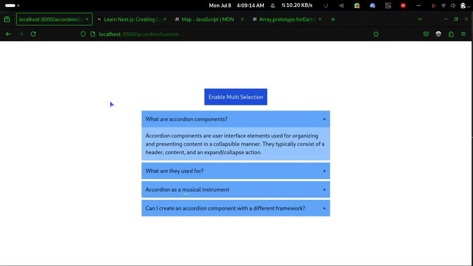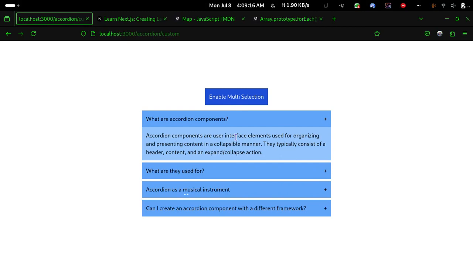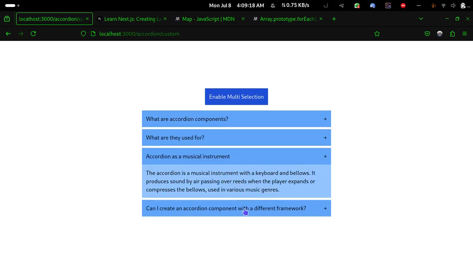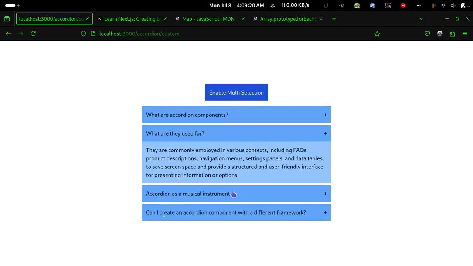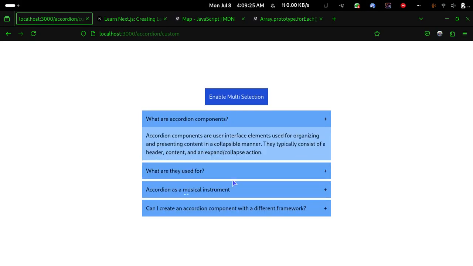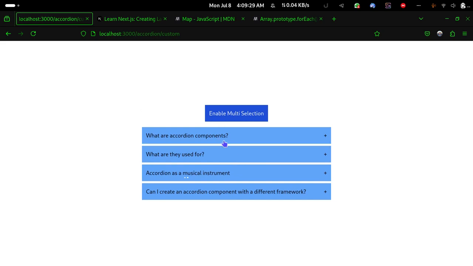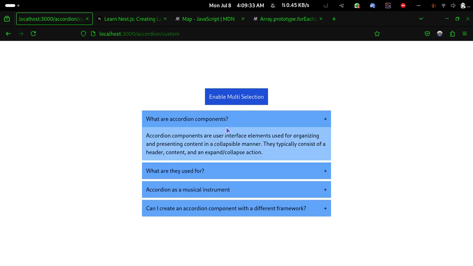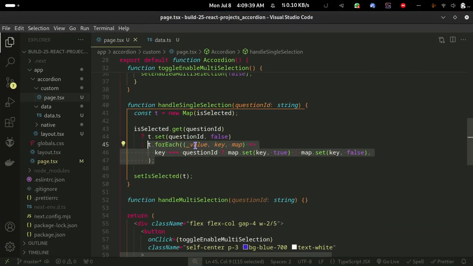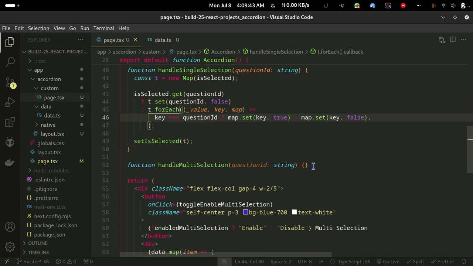Let's check the logic, and as you can see, if I select a different question, we have the expected behavior, and then if I select the same question, we toggle between expanding and collapsing the answer, right? So this is how we can handle single selection.